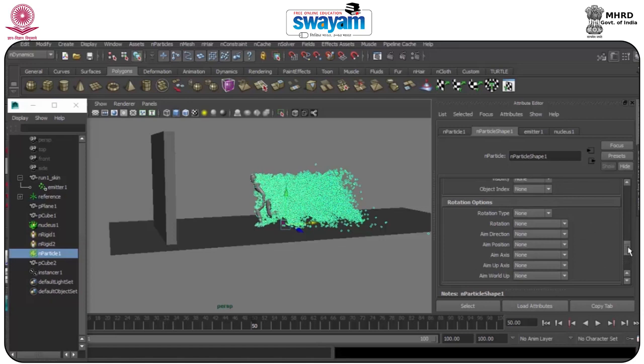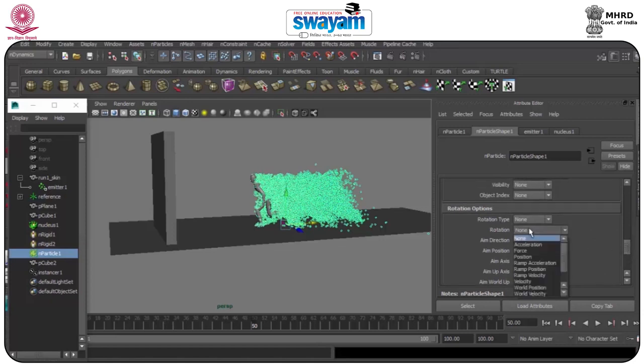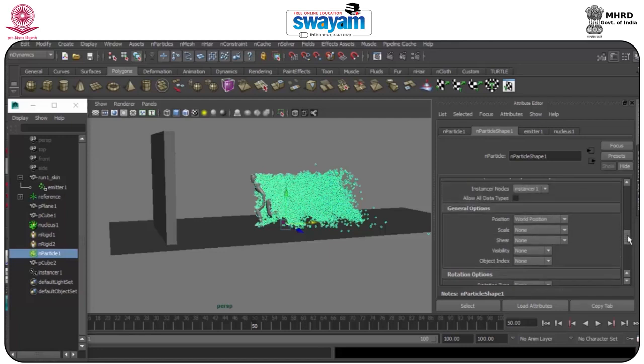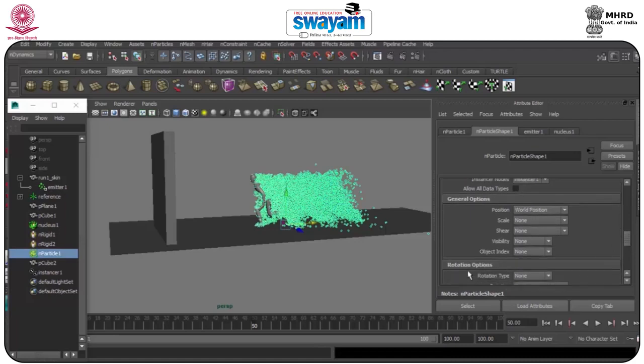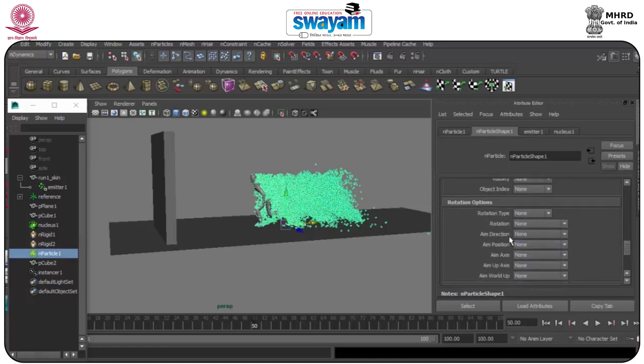In the rotation option, here we have the rotation, and here we have the rotation PP. So we'll change this. Let's check whether it is fine or not. Inside instancer geometry replacement, there is the rotation option. Inside it, we have the rotation panel, so we have to check only the rotation panel. Okay, so it will add a random rotation axis to the particles. So I will go to rotation PP, click over here.